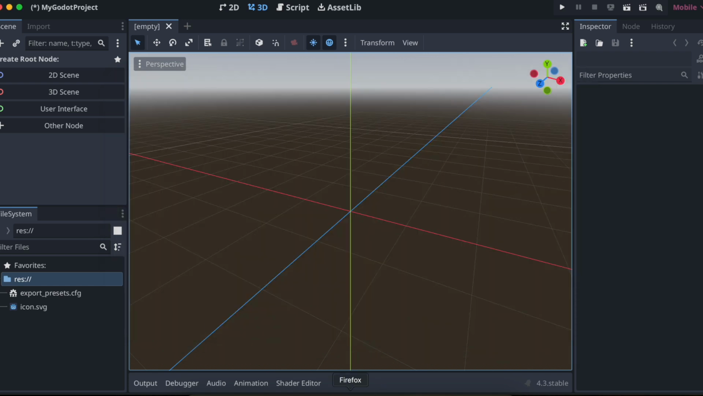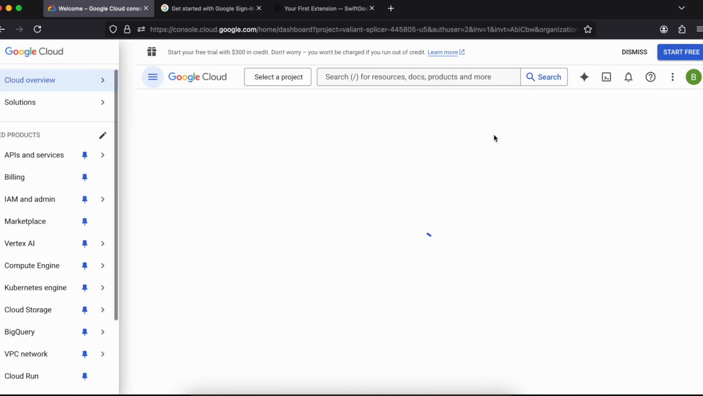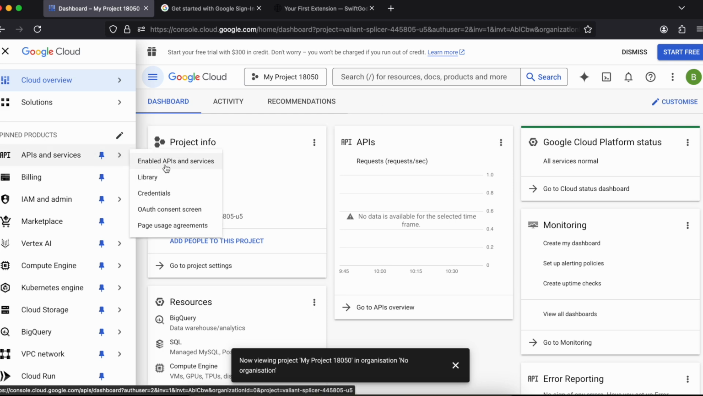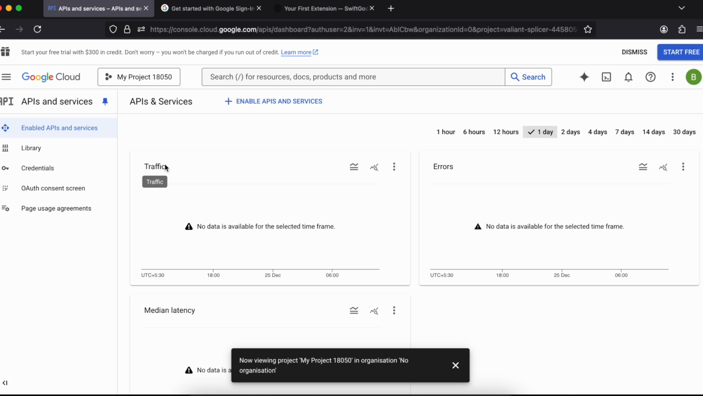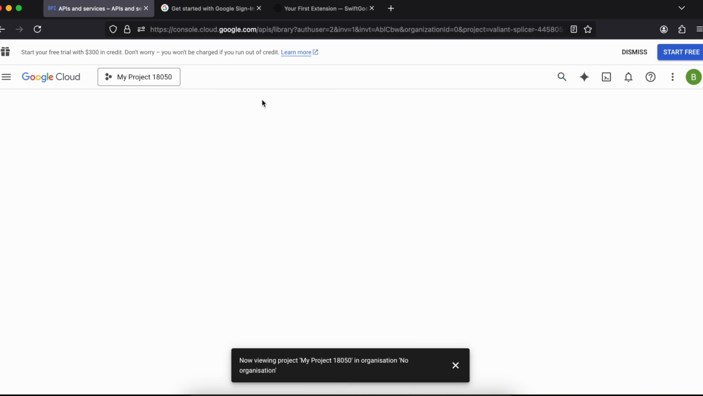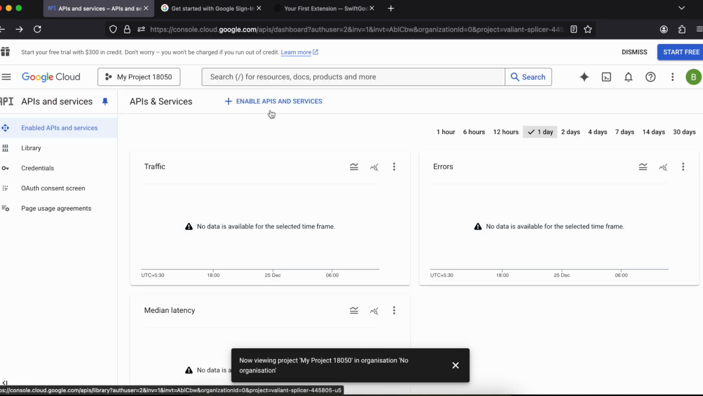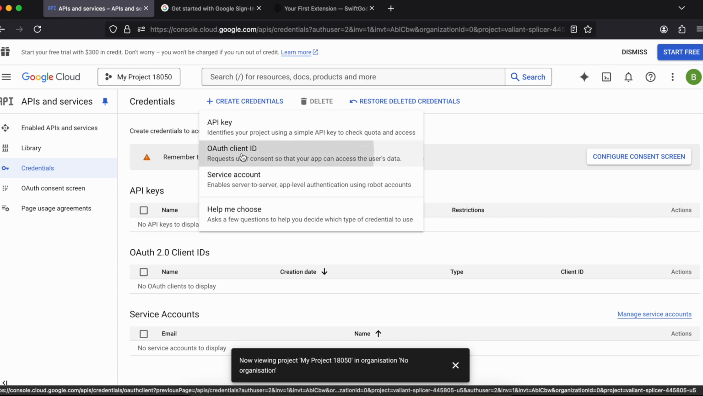Then again I'll go back to our project. Now I will select our project which has been created on Google Cloud Console. Then go to APIs and services, enable APIs and services, and here you can click on enable APIs and services. Oh, not enable. I'll just go back. Here we'll have to click, not this, sorry, you will have to go to credentials, and here we will have to click on create credentials, OAuth client ID.